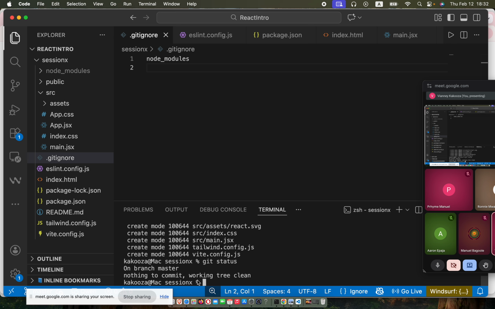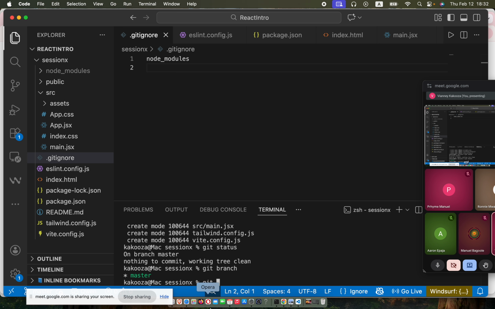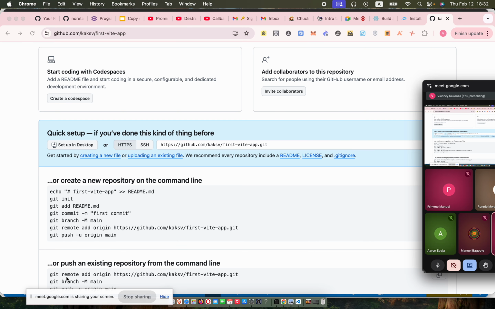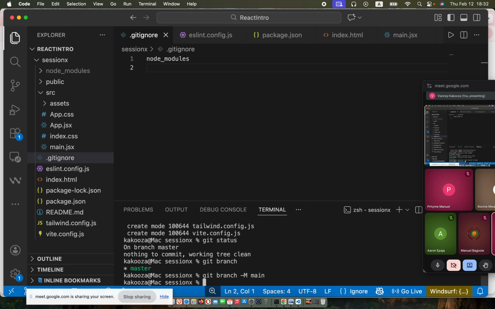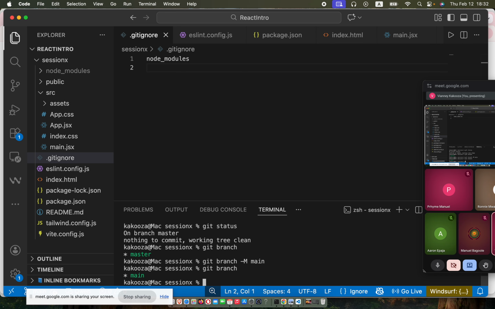And I always want to be on git branch main. It says on branch master, even when I say git branch, it will show master. But I have to change it to git branch -M main. As you can see here, you can always copy these commands, but it's better to know them by heart. So when I say git branch, you can see that it is showing main.